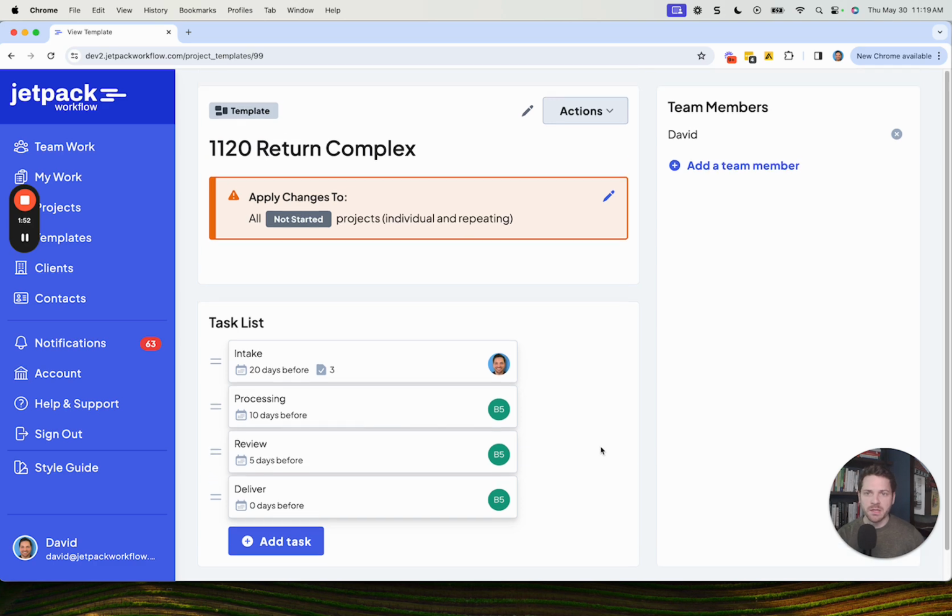But the point being is if you need to handle different complexities, a simple one versus a complex one for any service you do, all you would do is create a copy, rename it, and then if you need to, adjust some of the logic of how far in advance of the project deadline these tasks need to begin.